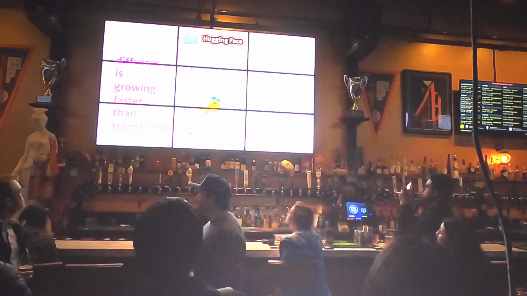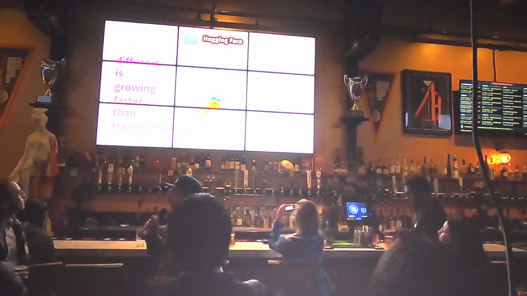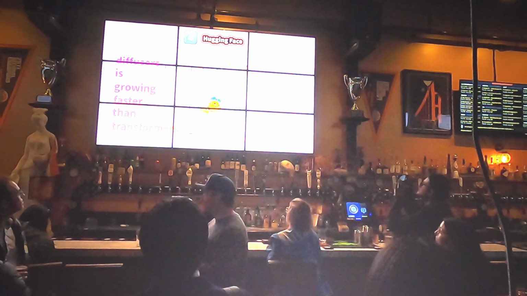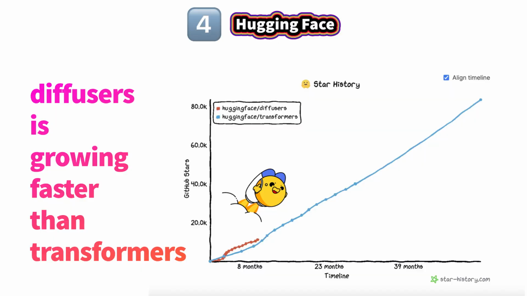Number 4. So I talked about diffusers, and of course Huggingface is first known for transformers, but what's little known is that actually diffusers is growing faster than transformers. And transformers is probably the fastest open source project of all time. And so it's really cool in the first few months of existence of the library to see it grow so fast.